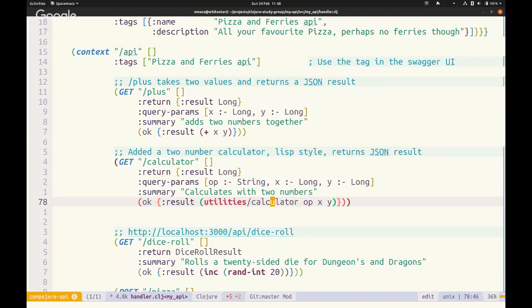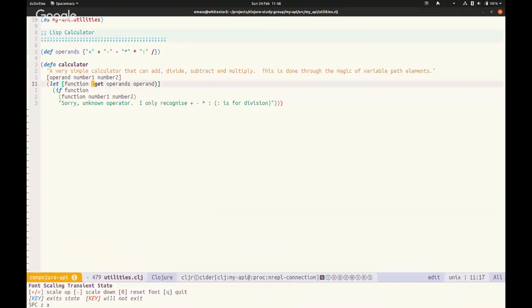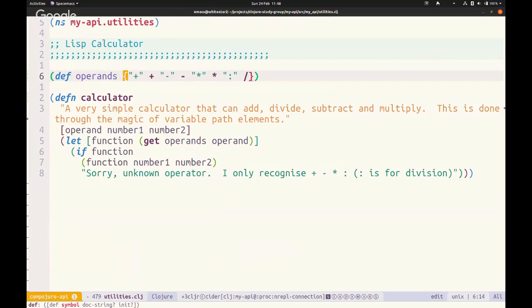So if I open the utilities namespace, this is just a very simple Lisp calculator. I think we might have covered this in the last episode as well. We've got basically a map that's mapping the strings we're going to get on our web address for calling the API. We're going to get a string of plus, and that's mapped to the actual plus function, separate from minus, and so on. And then we're going to use colon to represent divide, because if we put a divide character in our URL, in our web address, then that's going to mean something else inside a web address.